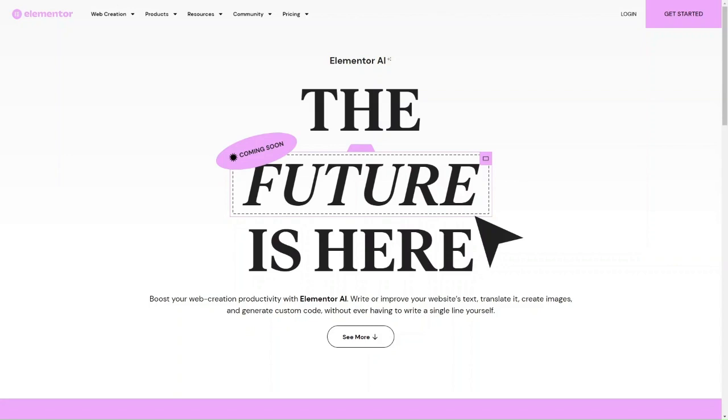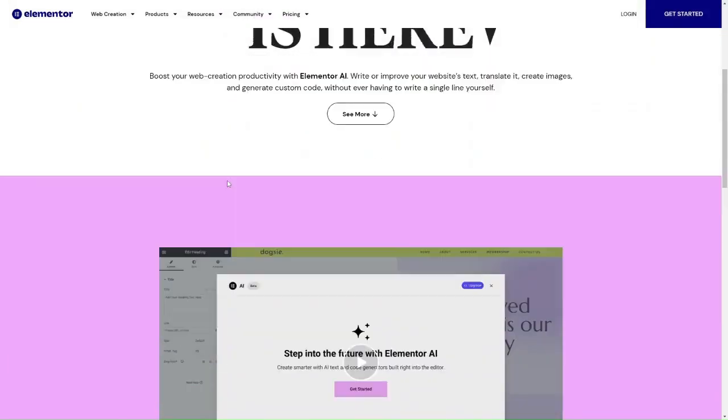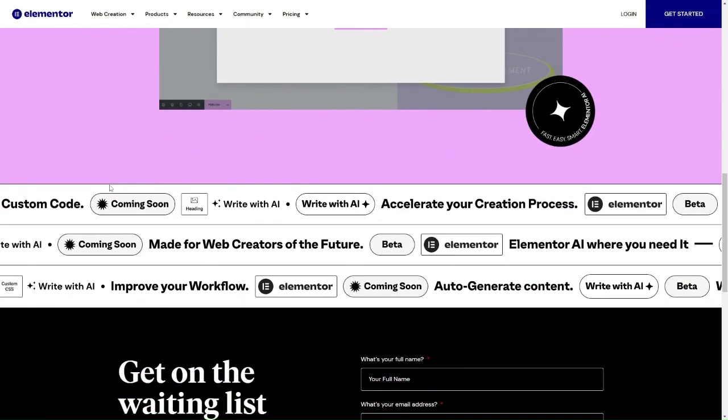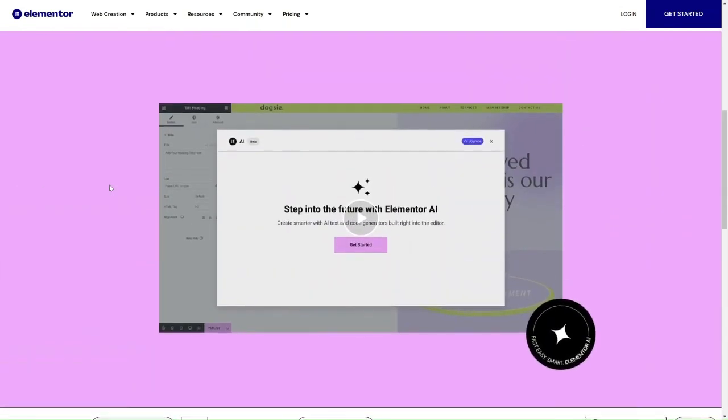So Elementor have a new update coming out called the Elementor AI, and judging from what's on the page, the AI is there to help write or improve your website text, translate your website text, create images, and generate custom code without ever having to write coding languages yourself. So Elementor already works similarly in this way, in that you don't have to code anything in order to build any part of your website. Everything can be drag and drop. Everything is very easily accessible. But now they're taking that one step further and allowing you to write and design with AI as well.